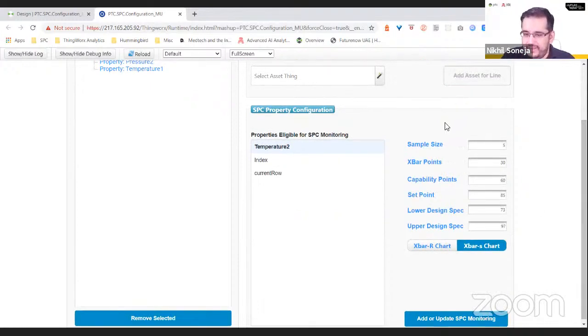Yeah, so I'll just keep that. The capability points, by the way, I didn't mention that. Capability points is how many points it uses for the capability chart. So X bar points is how many points it uses for the X bar chart, and capability points is how many points it uses for that. So that's how many points. The total number of underlying data points would be 16 to 5 and 13 to 5.